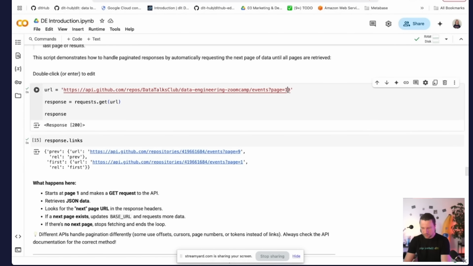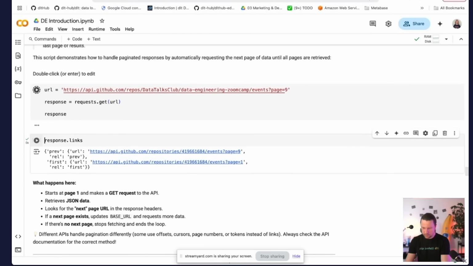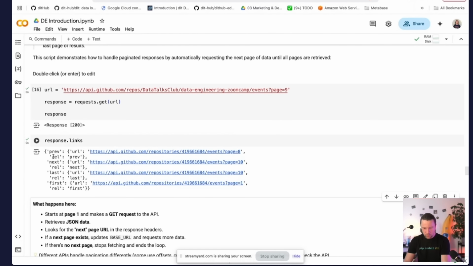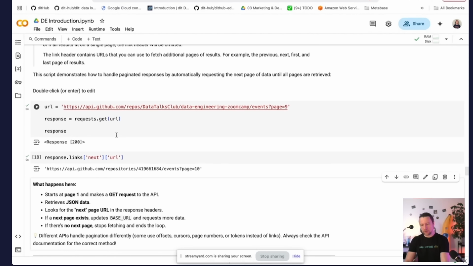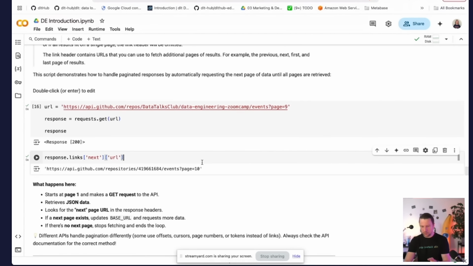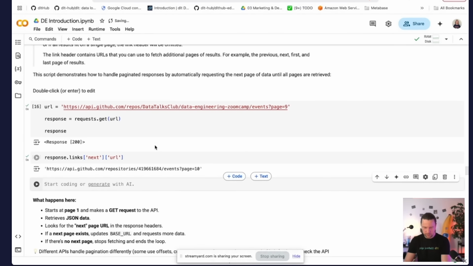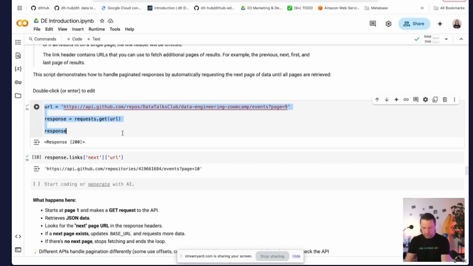Let me check a different page. If we do page number 9, we have the next link. So what we do is we check if next is there among all these links, and if it's there, we just access the URL, and we keep iterating until we get all the pages we need. So let us implement that.